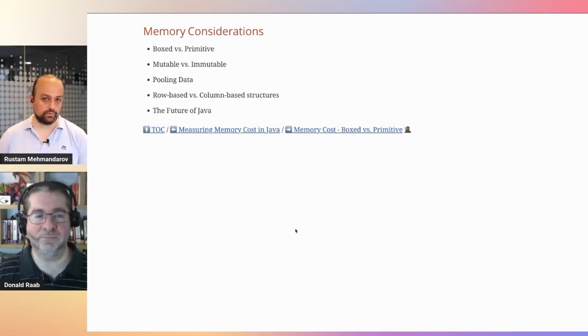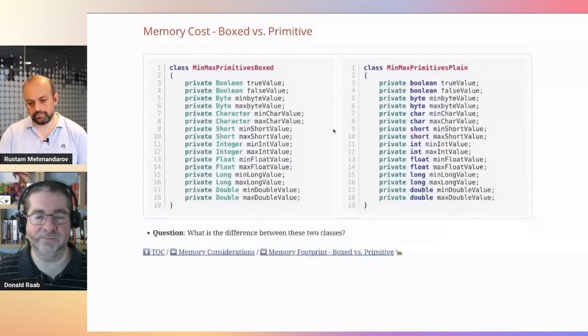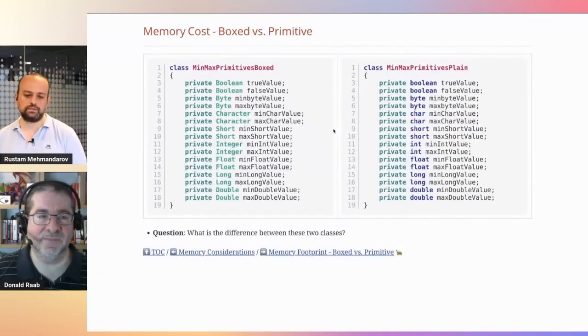We'll also talk about the way of thinking of data. Do you want to think about it in a row-based way, like you typically think about your data in, let's say, relational databases: row and row, another row and another row of data, versus column-based? That's another thing. And we'll also be talking about how memory can be improved in the future by the things that are planned to become a part of Java as well. So, memory cost, boxed versus primitive.